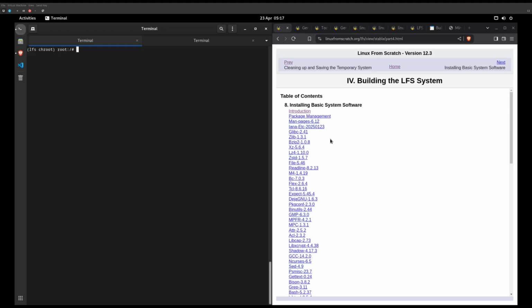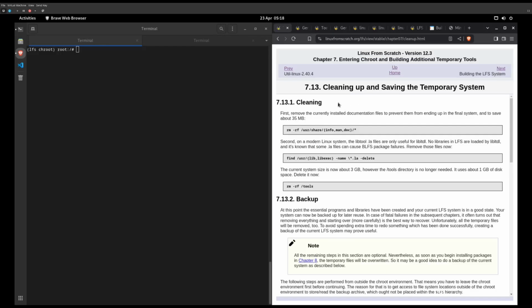So last time we backed up the system, and what did we do last time exactly? Yeah, we entered the chroot and built additional temporary tools. So this ended up with us basically setting up the chroot, mounting some virtual file systems, and doing a backup of how far we got.